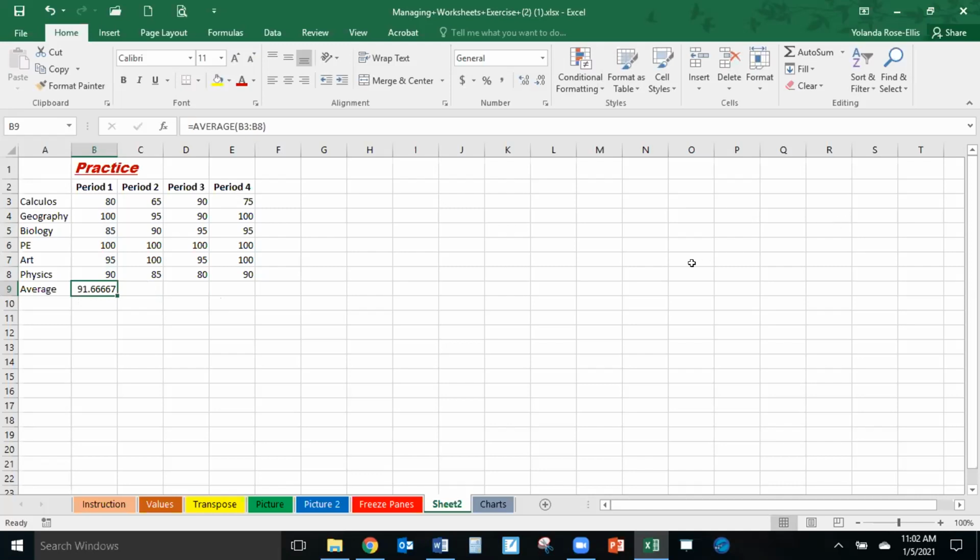And then we use autofill to fill all the way to period 4. We want to change the number formatting for B9 through E9, because right now they have 5 decimal places. So select B9 through E9.